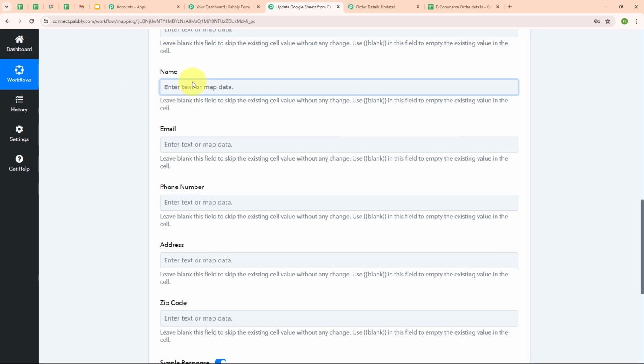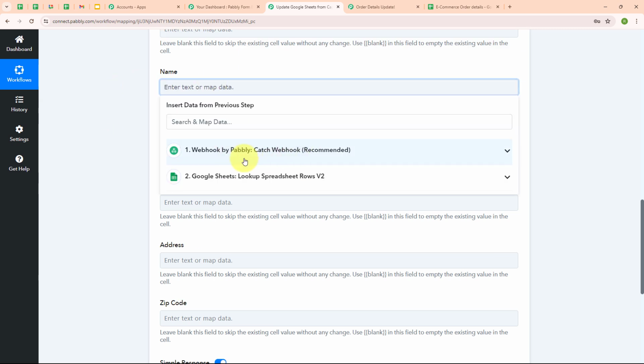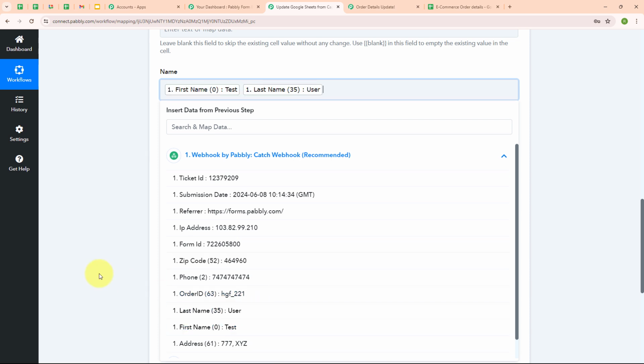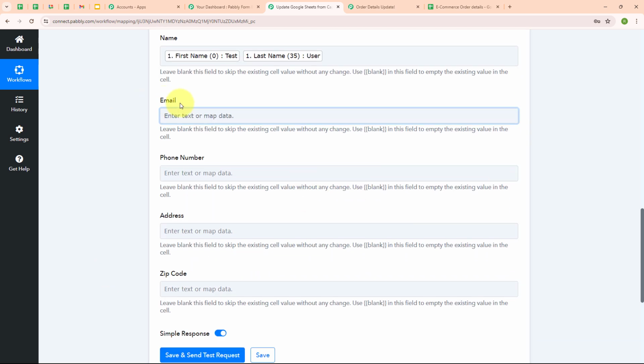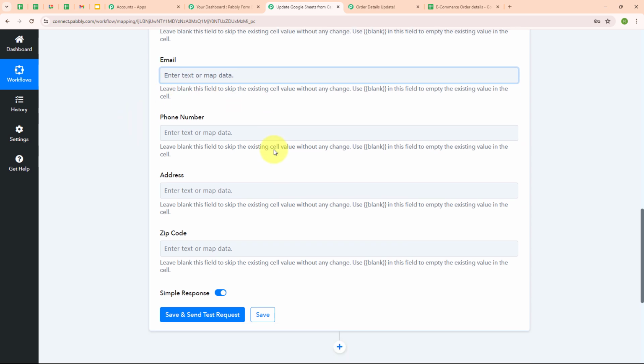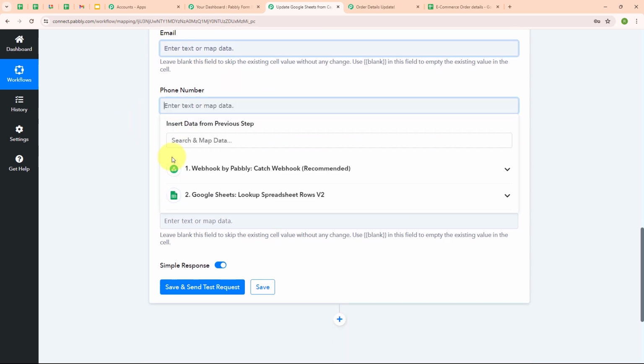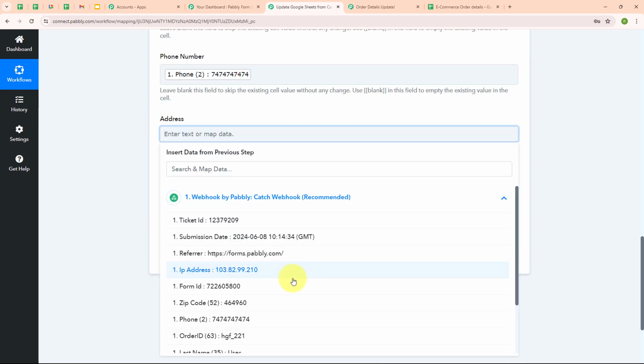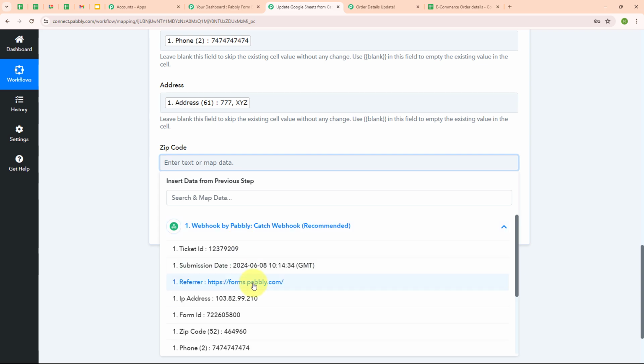Moving forward, here I'm going to map the name from the response we have received in our Webhook by Pabbly: first name, space, last name. Again, this email field was not in our form, so we are going to leave it blank. Moving forward, for the phone number we are going to map the new phone number. Here I'm going to map the address, and lastly I'm going to map the zip code.